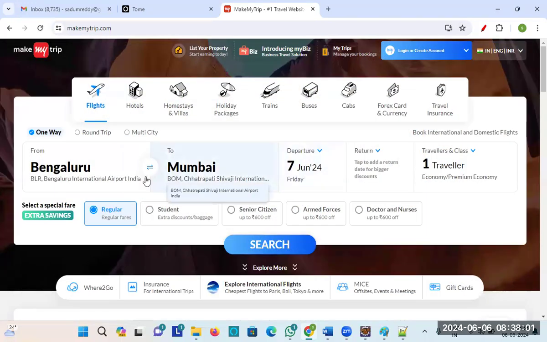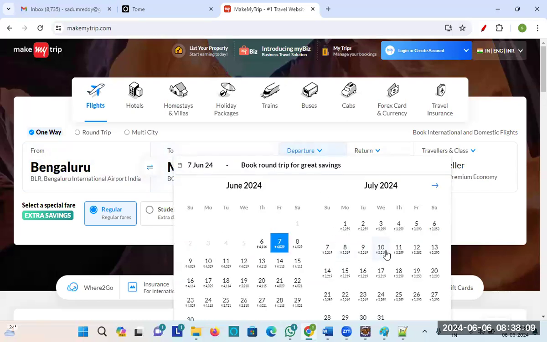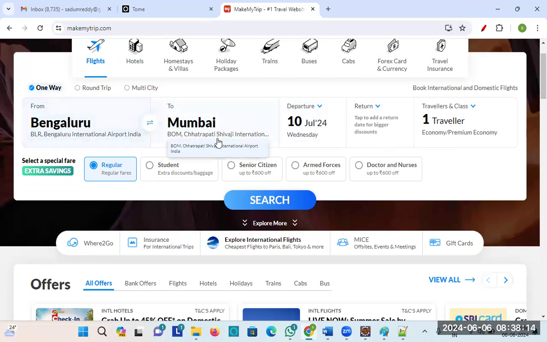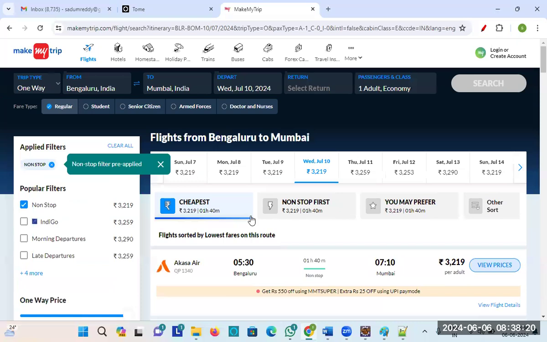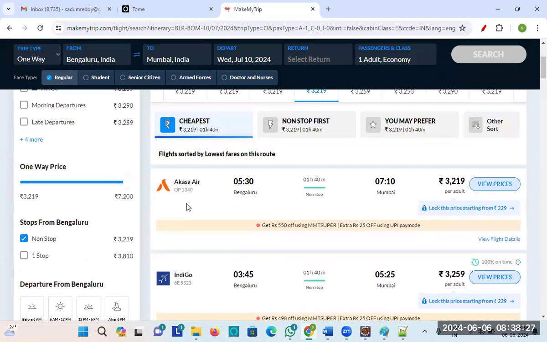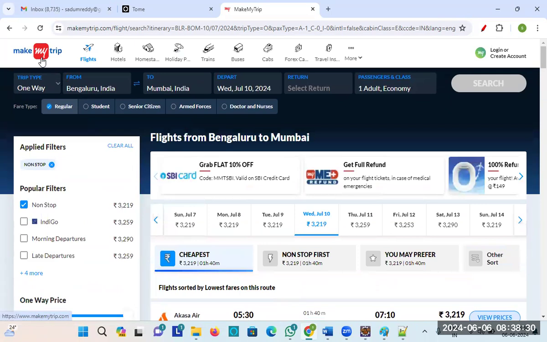See here we have Bangalore to Mumbai. If I want to travel from Bangalore to Mumbai and I pick the corresponding date, suppose July 10th, then once I have selected my requirement and click on search, I will get the proper options, like which flights are available on that particular day. So here MakeMyTrip is nothing but a service provider, and that means this acts as an interface.